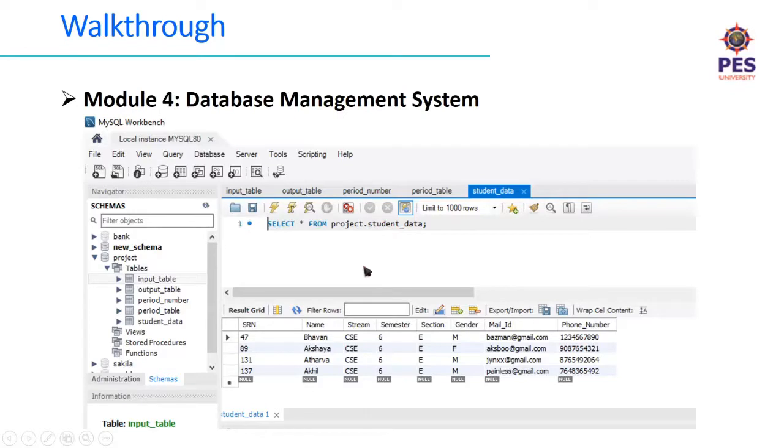The fourth module is our entire database management system. Here we have different tables, primarily the input table, the output table, the period table, and the period number table as well, and the student data concerning all the student details.